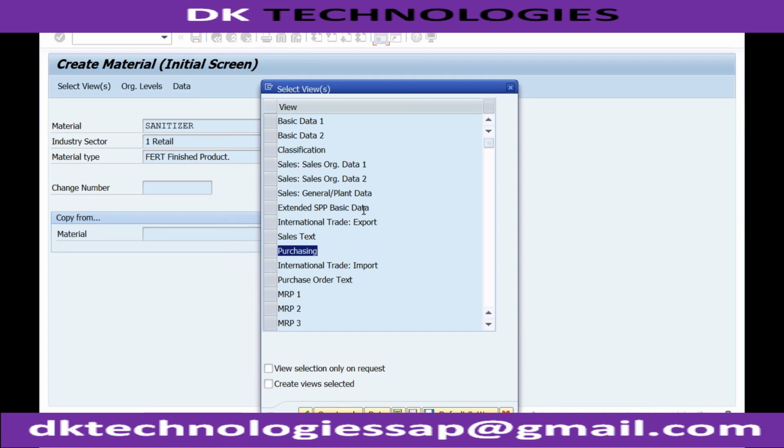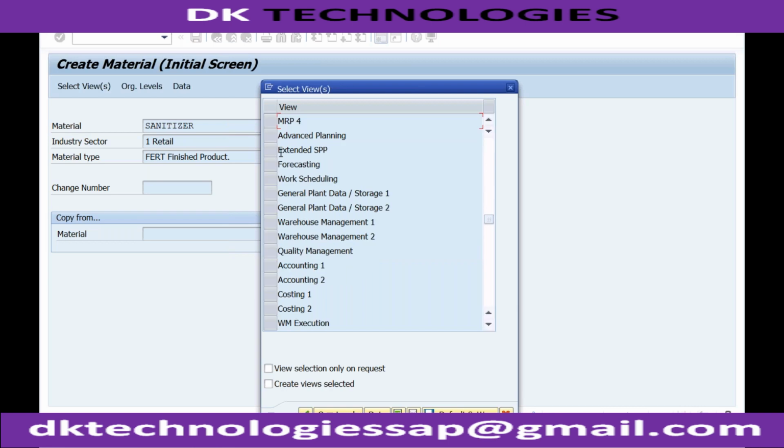So if I am a person who is responsible, let's assume, from the MM point of view, then I will only enter the basic information. I will enter the purchasing information, and maybe I will enter the plant and storage level related information. Okay, as an MM user, I'll only be able to provide this information. I don't know anything related to sales. I don't know anything related to accounting.